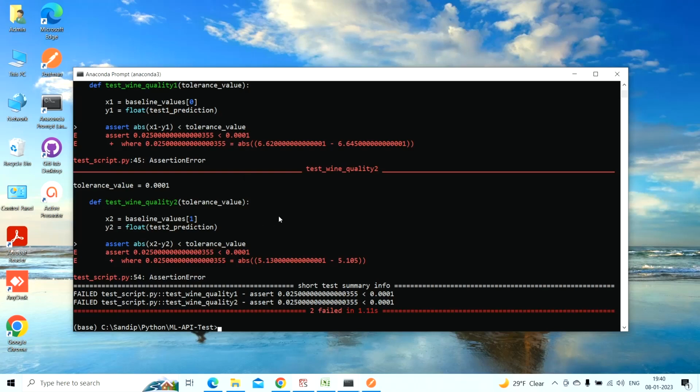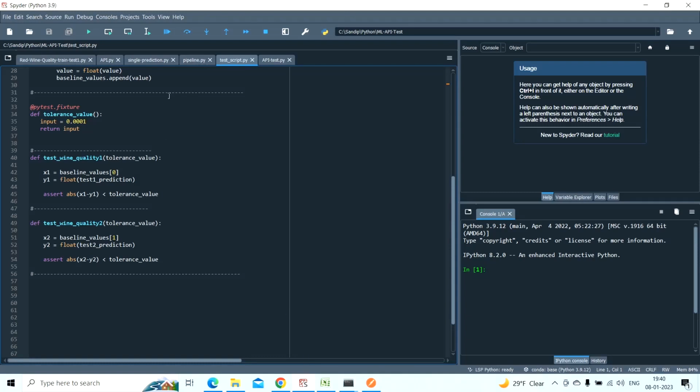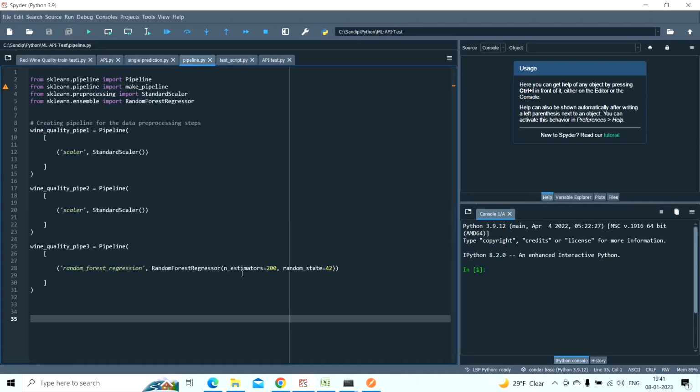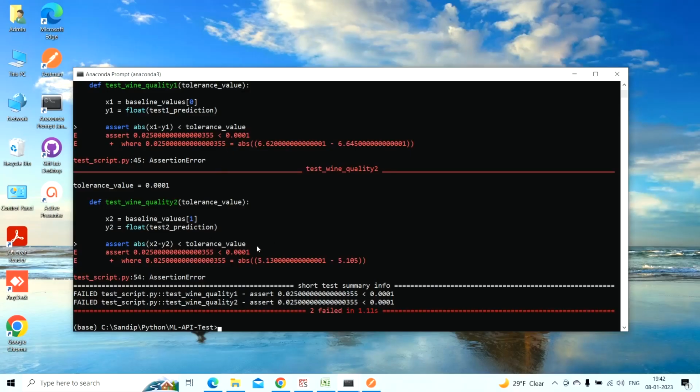the reason is that I earlier created the baseline. I trained the model with n_estimators equal to 100 for this random forest, and later I changed the hyperparameter to 200. But the baseline I created using n_estimators equal to 100, and saved the model, and then created the baseline results of the API using that particular model.